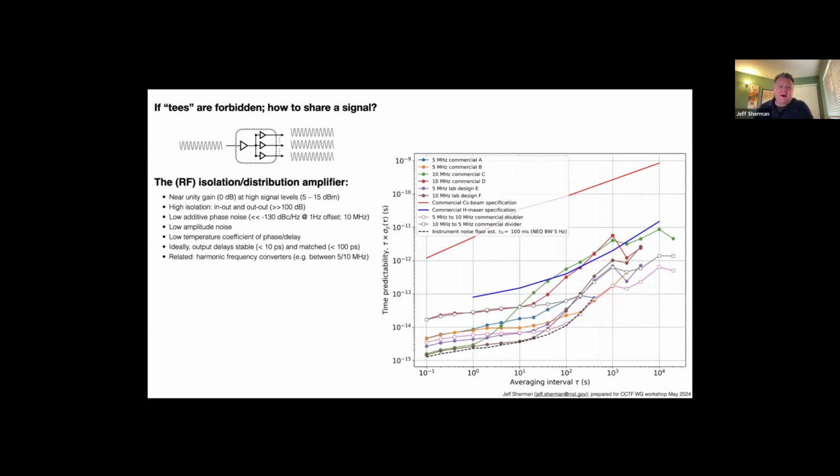So if you're not allowed to use Ts, you're going to have to learn about a device called an RF distribution amplifier or isolation amplifier, which allows you to duplicate signals with low additive phase and amplitude noise, but especially high input to output isolation and output to output isolation. They're purpose-built to have low noise at very high signal levels of maybe 10 dBm or higher.